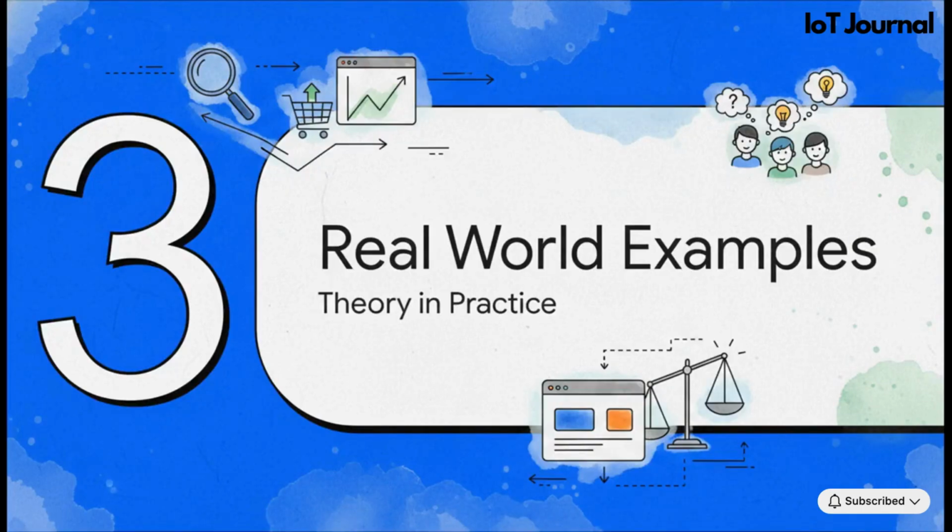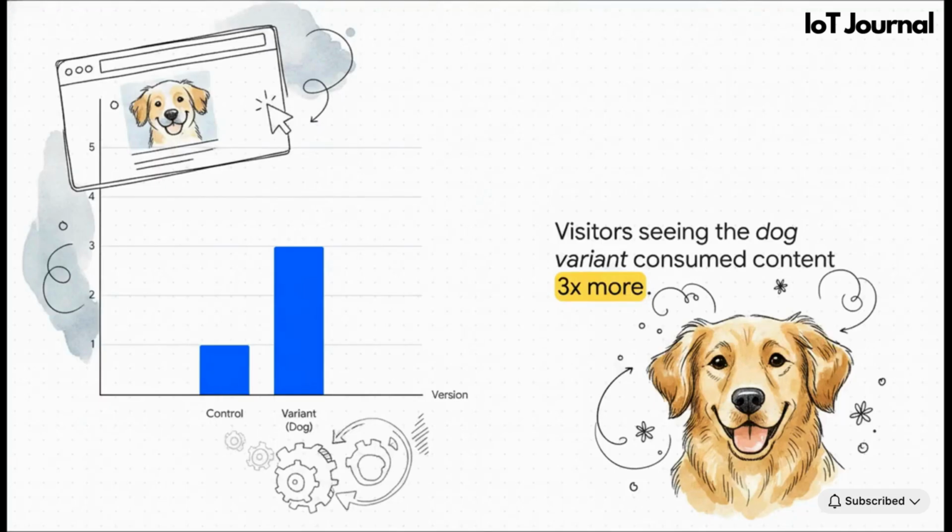Up next is Section 3, real-world A/B examples, theory in practice. I absolutely love this example from the team over at Optimizely. So they wanted to run a test on their own homepage to get users to engage more with a specific report they just published. For the control, they kept their standard, regular homepage. But for the variant, they added this fun, interactive pet the dog feature. They split the visitors 50-50, and the result? The people who saw the dog variant consumed the content 3 times more than the folks on the standard page.